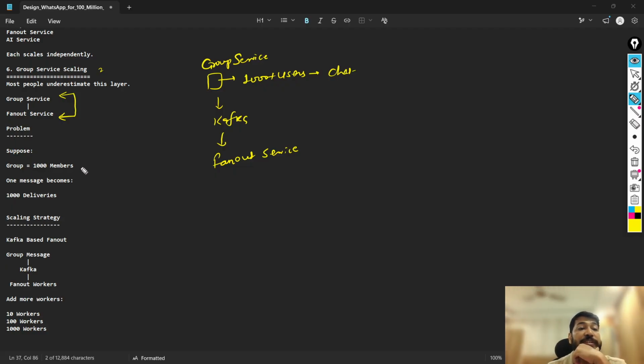The problem was that in a group with 1,000 members, one message becomes 1,000 deliveries. I explained this concept above only. So in Kafka-based fan-out, the group message goes through Kafka in between, right? Then fan-out, in terms of more messages, in order to cater to or serve them properly, they can horizontally scale Kafka as well, right? However, underneath it treats those 1,000 message deliveries as equivalent to 1,000 delivery events.